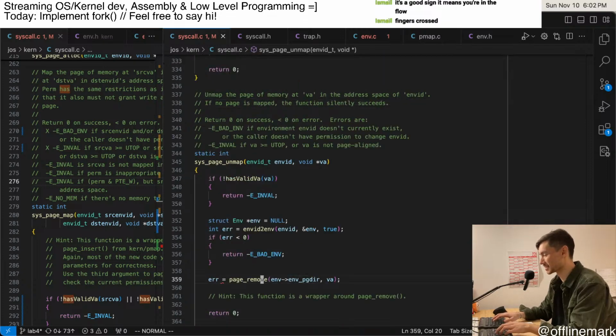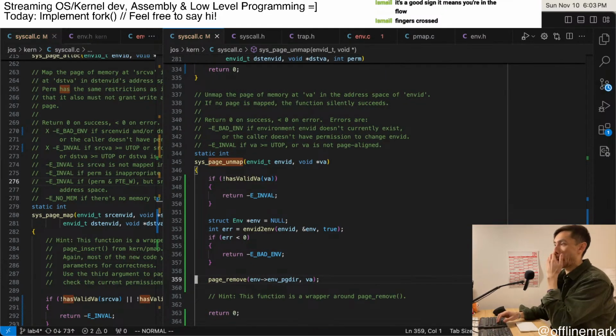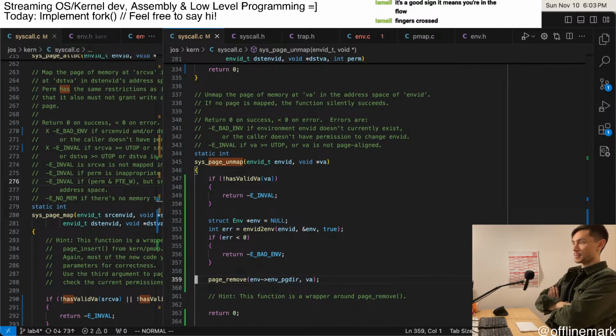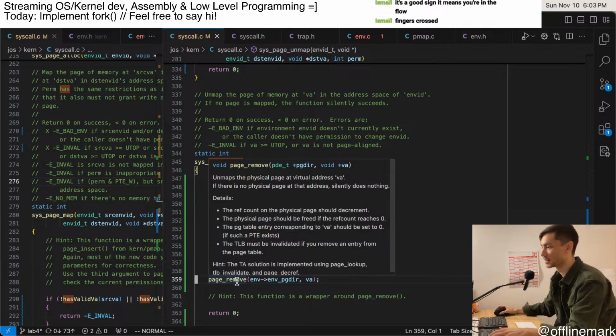Okay, it just returns. So there's no threads. Okay. Unmap the memory at va in the address space. If no page is mapped, what would happen? If no page is mapped, it silently succeeds, and we just get that for free because this thing silently succeeds.